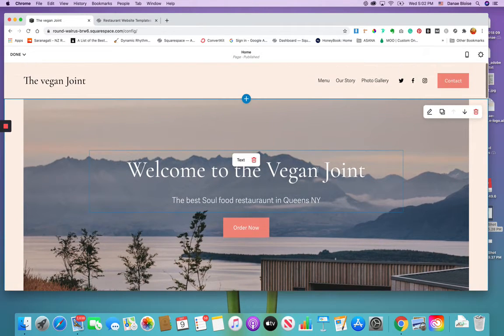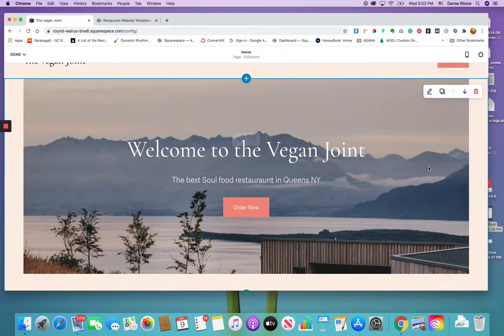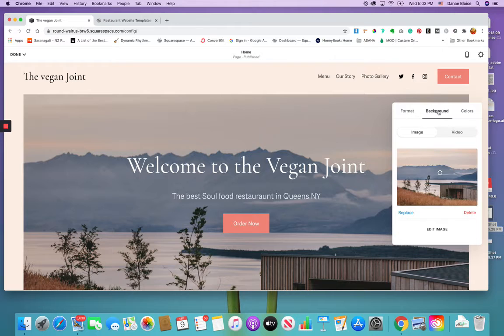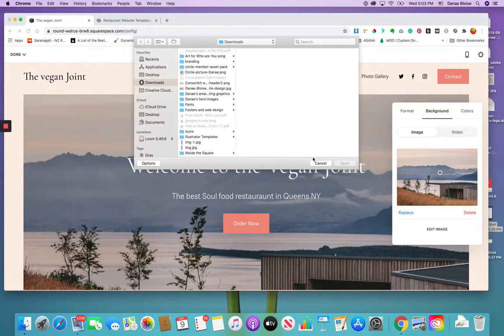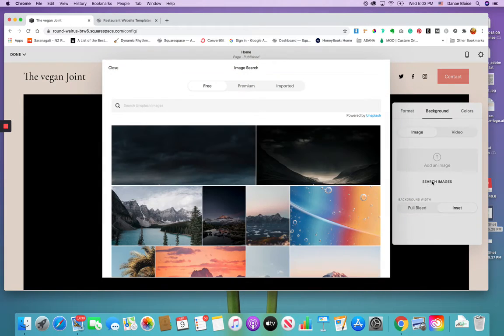So this is what I wanted here. Now I want to change the photo out. So I'm just going to go into edit, background, and replace. Actually, no, I want to delete that. And I want to search images.